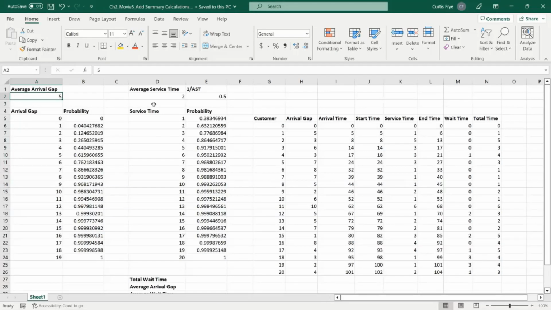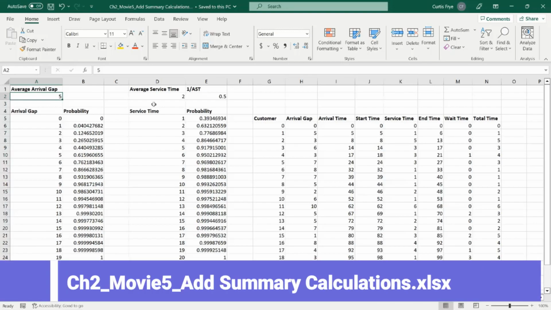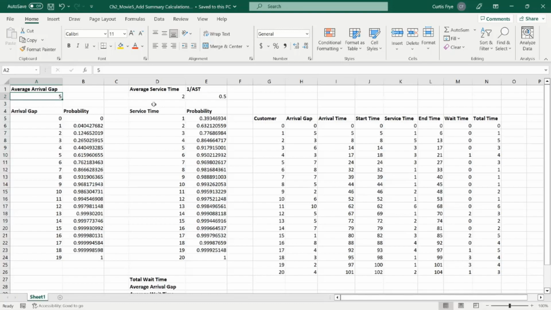After you create a simulation table, you can use formulas to summarize its results and gain insights into a process. In this movie, I will provide some examples of formulas that you can create and how they might help you. My sample file is for Chapter 2, Movie 5, and it describes how to add summary calculations.